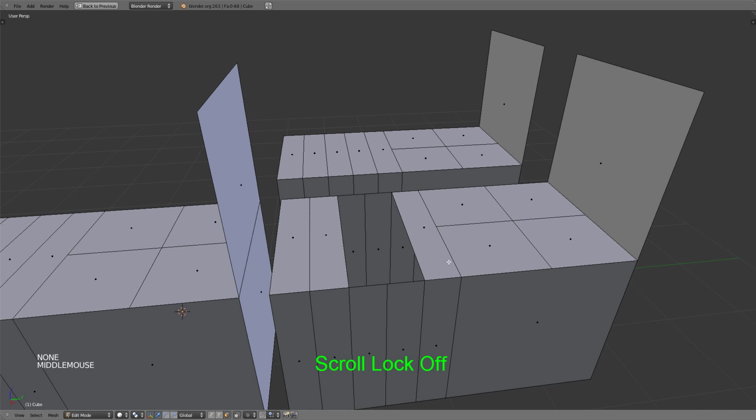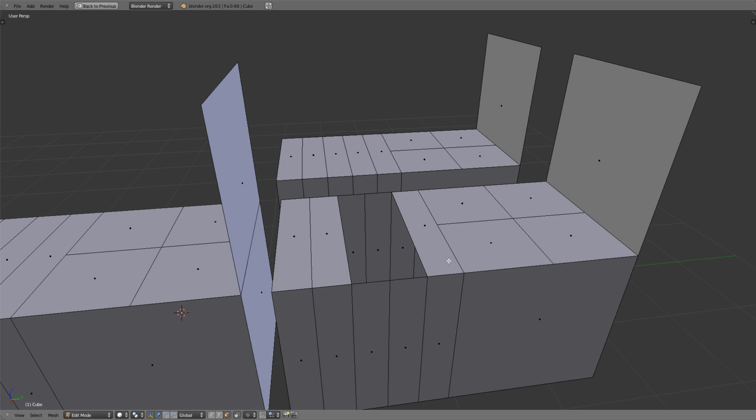Now, sorry for the scroll lock, my mouse wheel acts up sometimes.